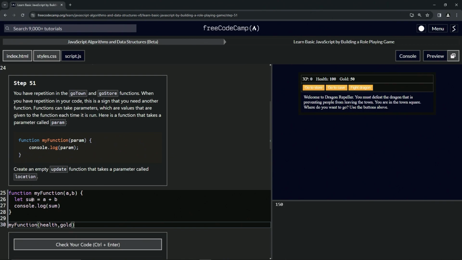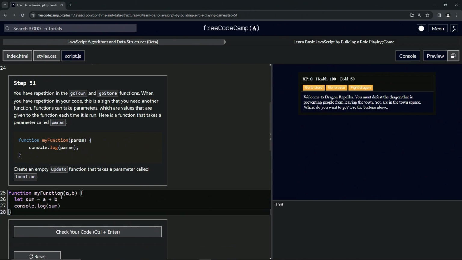So we're going to do the sum. a and b are the parameters. So parameter a plus parameter b. And the argument that goes in here is going to be health plus gold equals 150, right? Because we do the console.log of whatever the sum is going to be. Hopefully that makes sense to you guys. We're definitely going to go through this more. Anyway, clearly I just made this up myself just to show you a little bit more about this.